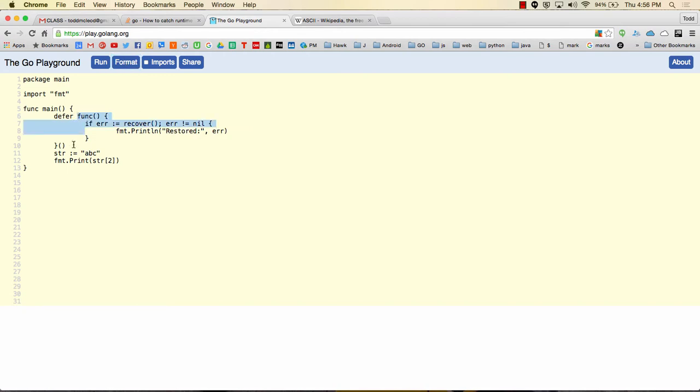Defer, so it's a function that runs last. It's going to self-execute. If there's an error, recover. So when we run recover, if the error is not nil, it's restored, and it'll print the error. Restored 99. Okay, but go back to make it 3 again. Restored, runtime error, index out of range. So the program recovers instead of dying.